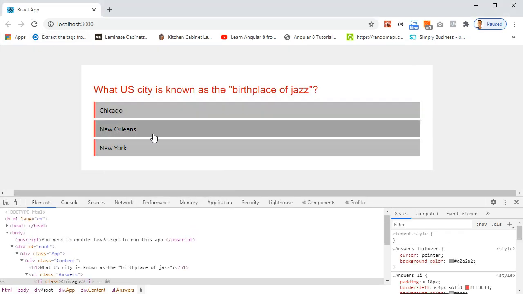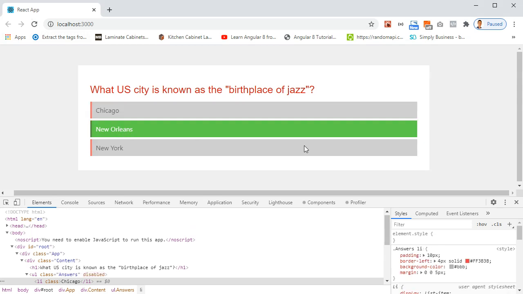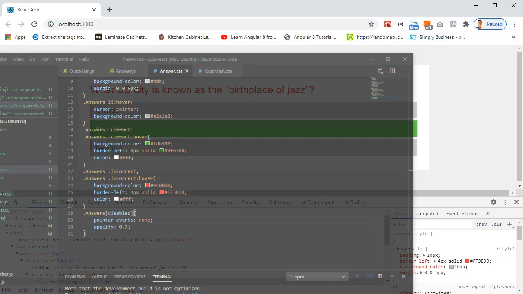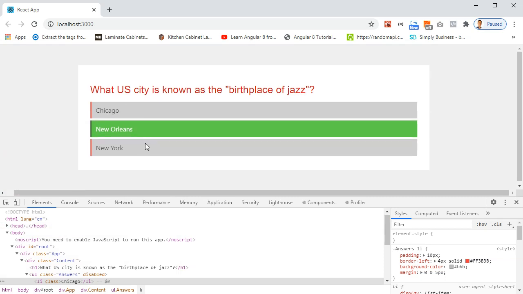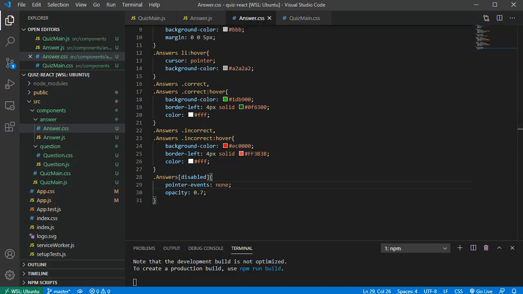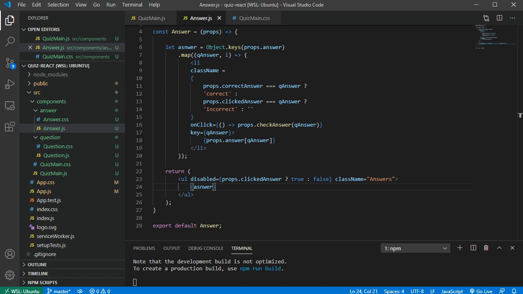So we see that it already works, but for example, if I click on New Orleans, it becomes green, and then I can't click on any other option, and it becomes kind of blurry. This is just opacity. I added the opacity, and I added the pointer-events none, so I can't click on it. I can't do anything here anymore. Okay, now we should add a notification which says correct answer or incorrect answer, and then a next button. Now here we can close this file because that's all we have in there.